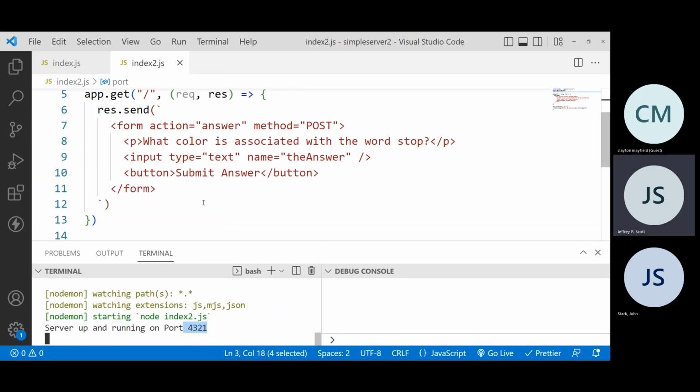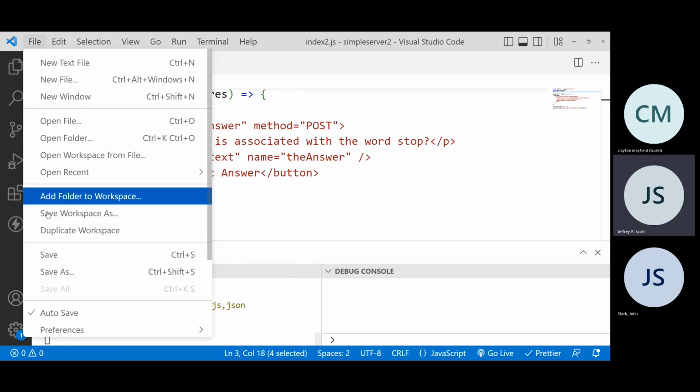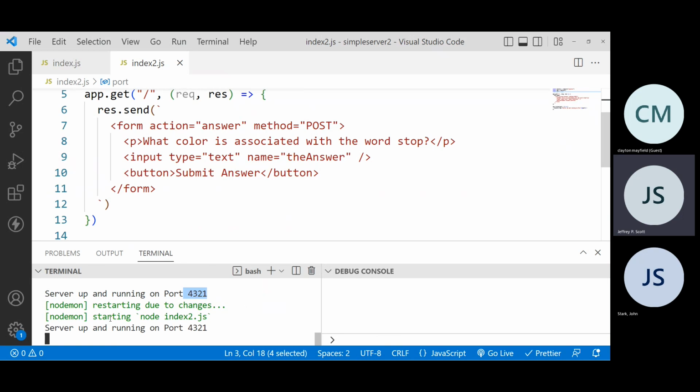So is that a big deal? Kind of. I should have really done a file save first, but it should still be fine. It's just going to restart the server. Now I'd like you to do the same thing. Go onto the internet and go over to localhost:4321 and hit enter. You should get a simple form that says what color is associated with the word stop.